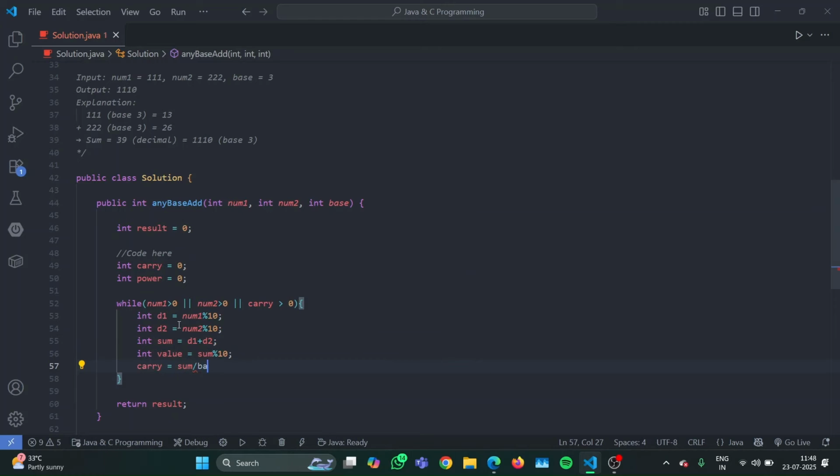Sorry, here instead of 10, we have to take base, because in that case our base was 10. So we were directly writing 10. But here we have been given a base value. So we cannot hard code it like 10 or something. So we have to divide by the base over here.